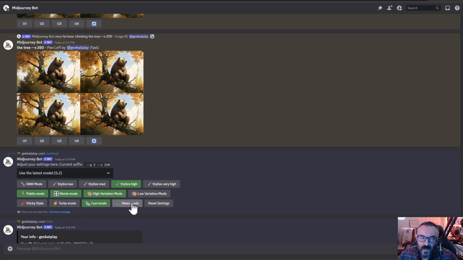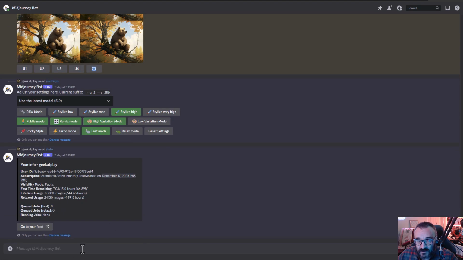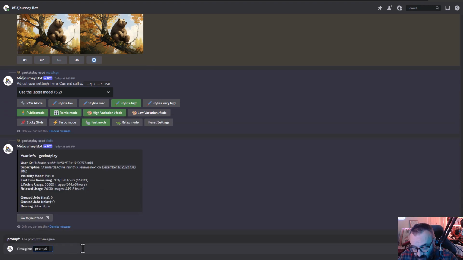But in general, it is fast mode. You can run in relax mode. I think only multiple variations does not work in relax mode. Everything else is working. And when I say multiple variations, this is one thing I do like about MidJourney that I did not find in other versions.